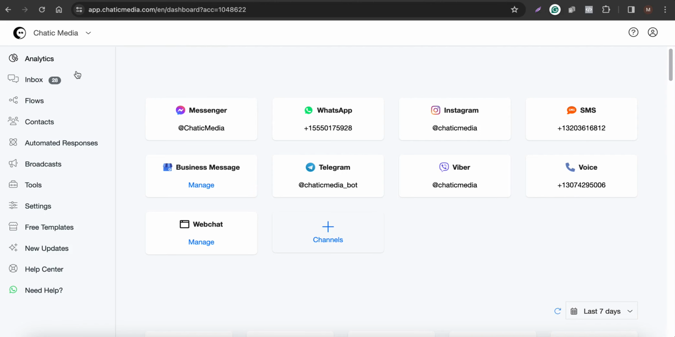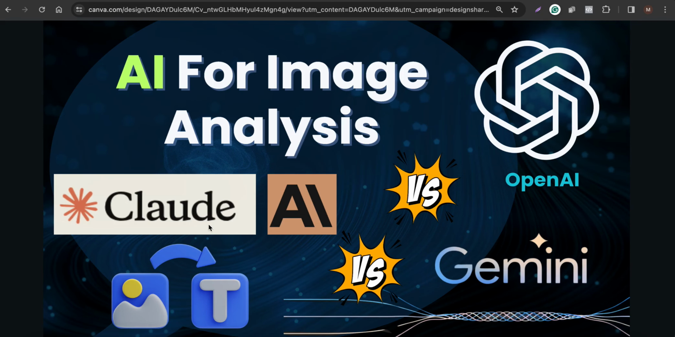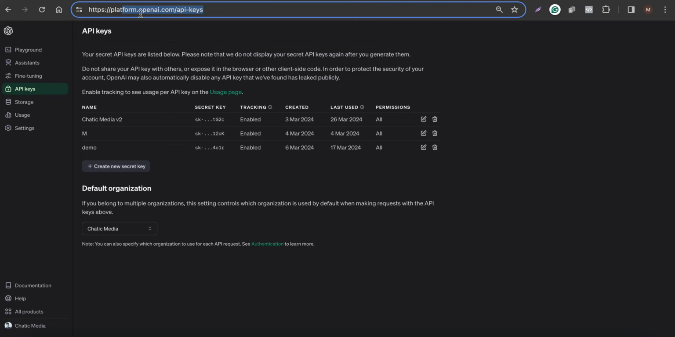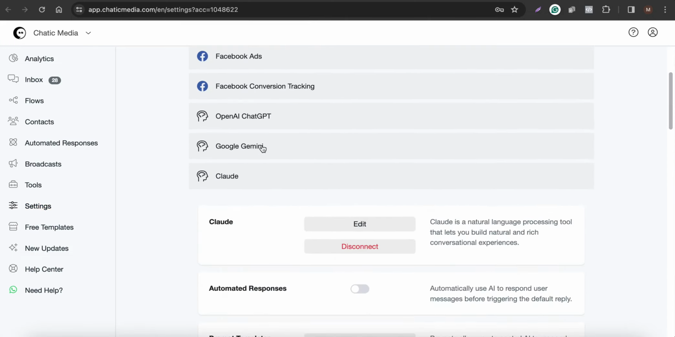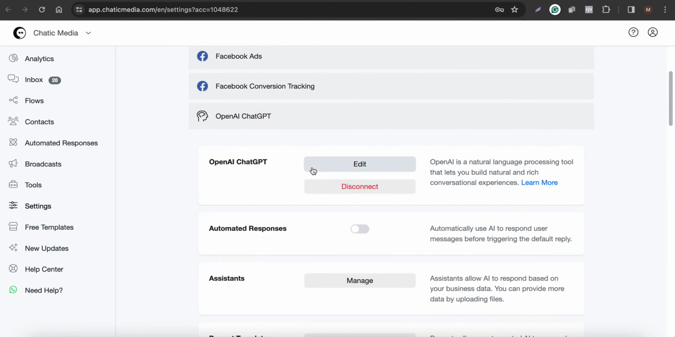So here I am in the analytics section. First of all, you have to make sure you actually connect the API keys over here. To get the API keys from OpenAI, you can go to this exact website address as you see here and create a new secret key. If you go to settings, and in the settings integrations, you can find the OpenAI ChatGPT and connect your API keys right here.